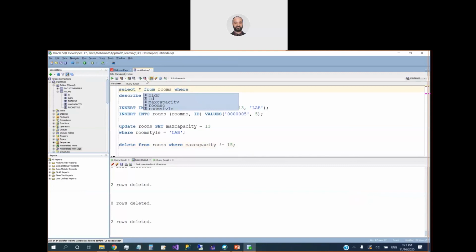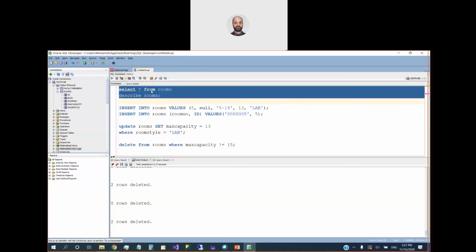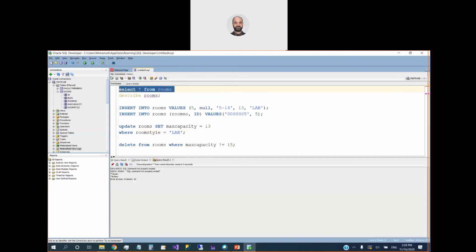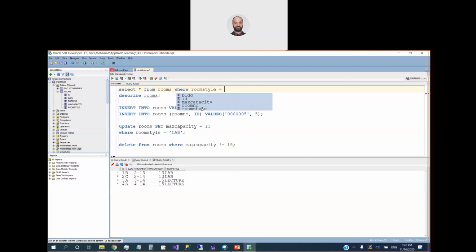If the rooms with BLDG equal to null are actually wrong entries, and we decided to delete them, we can say delete where BLDG is null. In this case, only one row is going to be deleted, the row that has the BLDG column equal to null. Also, we can delete things where it's not null.